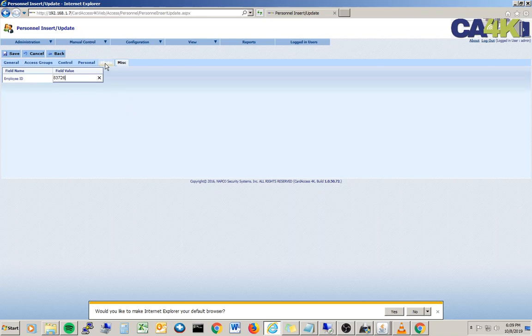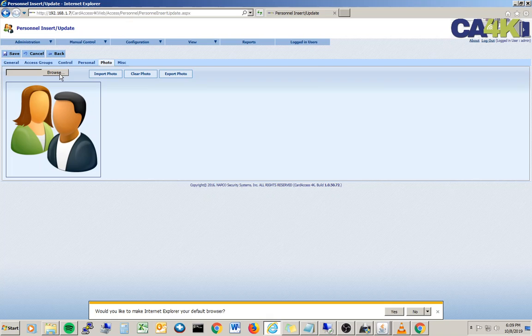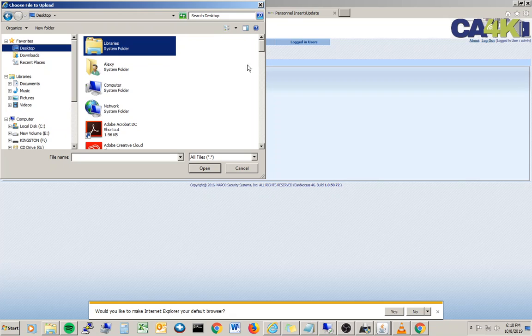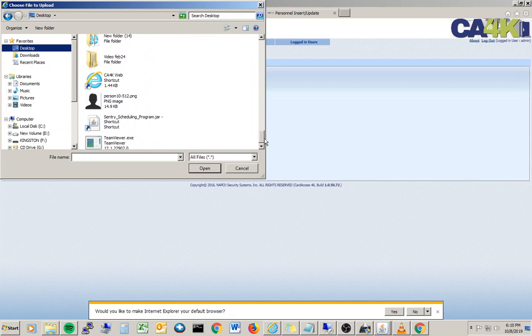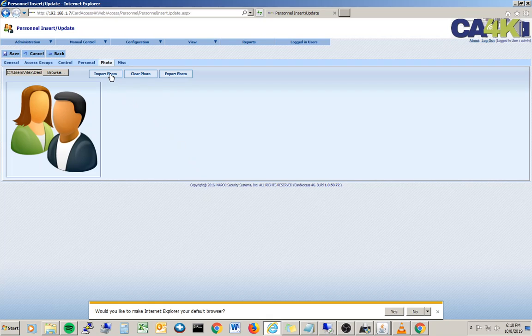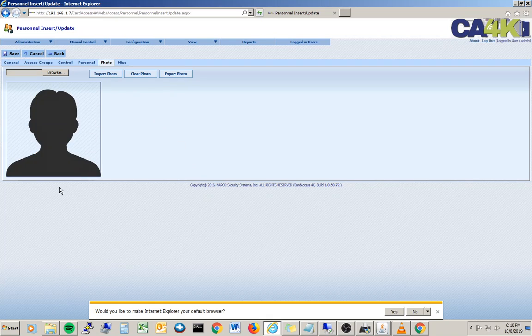Now, the next step, again, optional, but if you are using badging, then you'd probably want to fill this in. You click on photo, and when you click browse, you can basically go on your computer and tell the system essentially where the picture of that particular badge holder is. So on my desktop, I have a generic photo here. I'm going to select it and click open, and then I'm going to click import photo. And what it did is it brought that photo of this phony badge holder into the system.